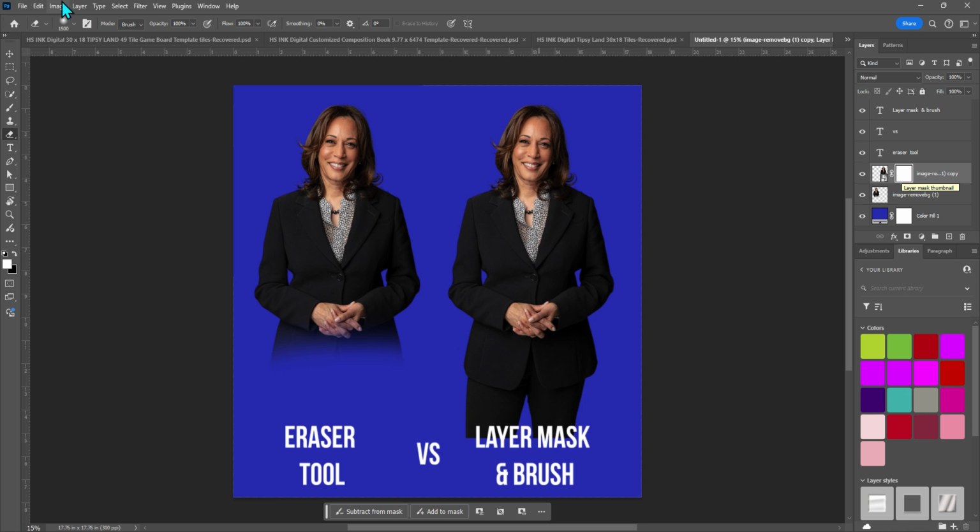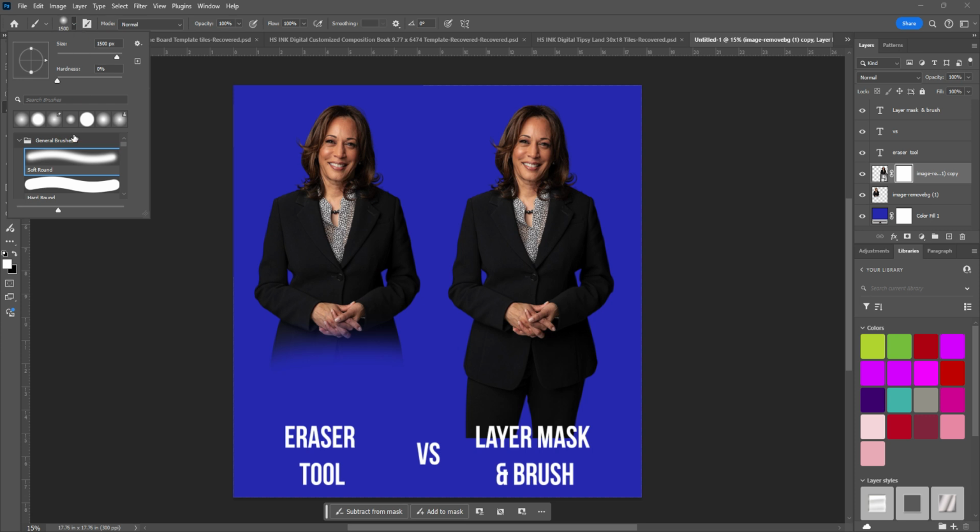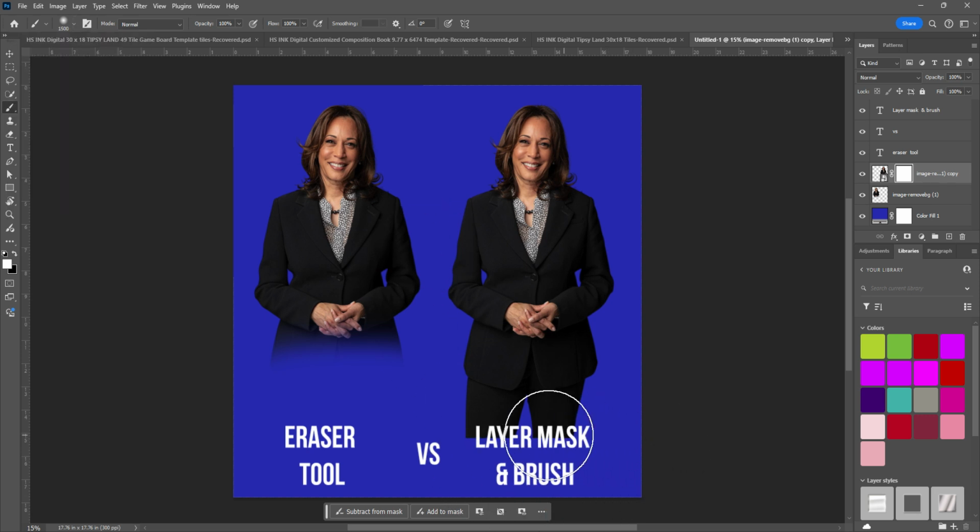Once on the layer mask, you're going to come to the brush tool. It's going to look the same at the top. We want to have a soft round brush. You can adjust your size here at the top. And we're going to brush away. Oh, on this side, that was important. This is like my second time recording this.